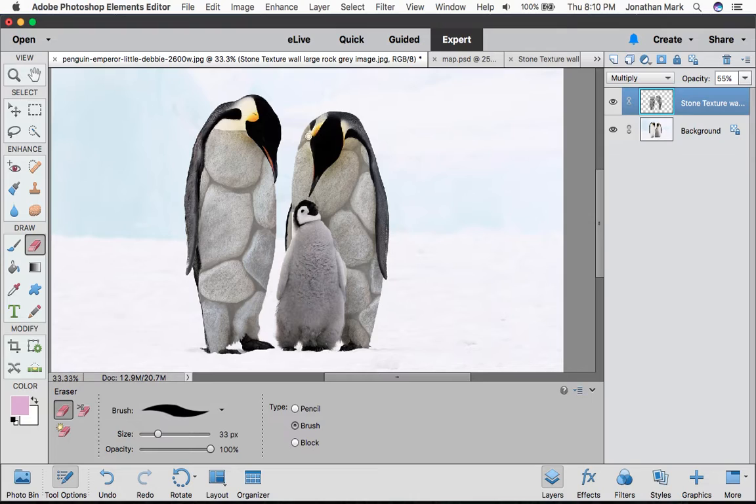Okay, so play around with this, have some fun with it, find a neat texture, apply it to an image again that is easy to cut out, and there you go, you're on your way to becoming a Photoshop expert.